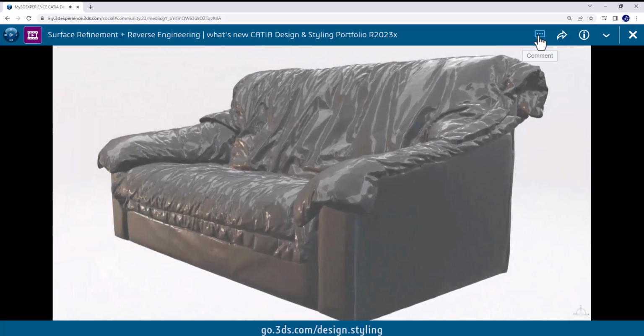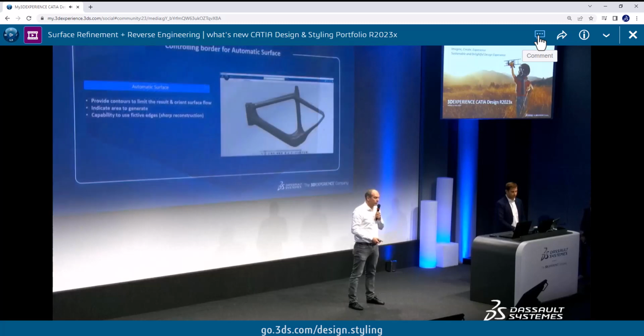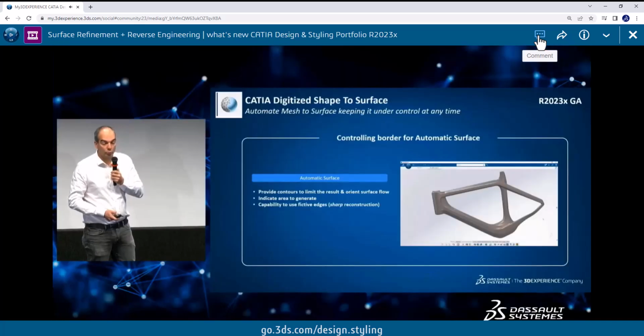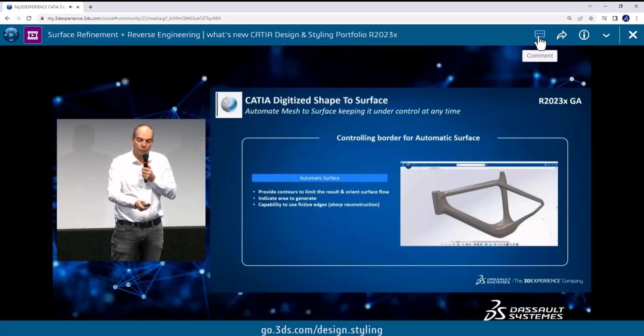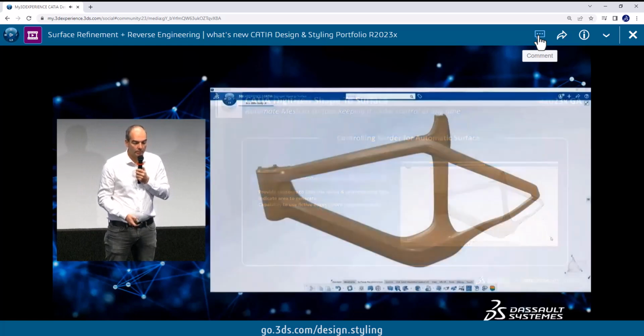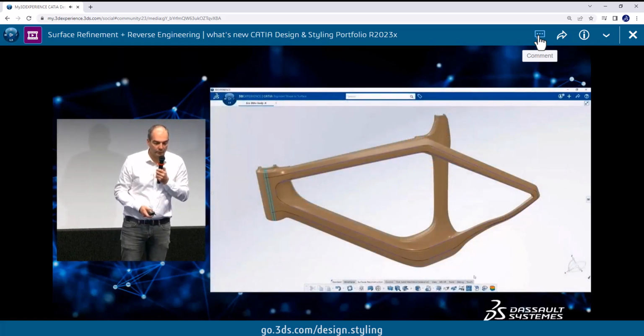The thing is, the 3 examples you've seen there were closed surfaces, and even if naturally you get a nice quality, you don't control fully the flow of the patches here. So especially if you want to restyle behind in a subdivision surface modeler, you need to get better control. So what we delivered with the 23x J release in automatic surface is the capacity to control the contours and even work with the sharp version of your STL, which means here you recognize the EcoBike frame.